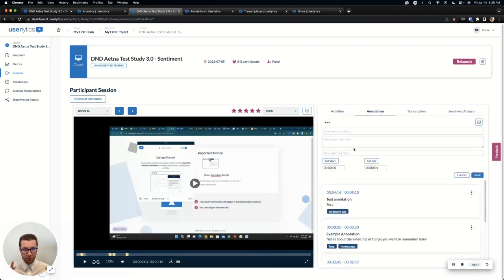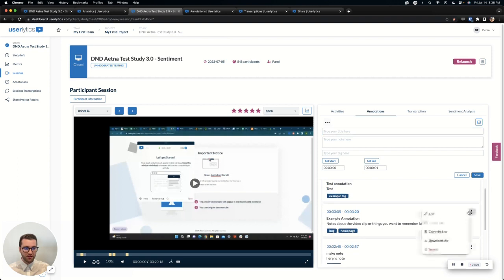Annotations are going to allow me to create both timestamp notes and individual video clips. You can see these are also down here on the play bar if I need. I go ahead and fill out the information, set the timestamps, and save, and that will create the annotation for me, which I can then select.